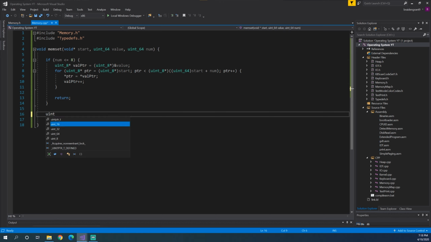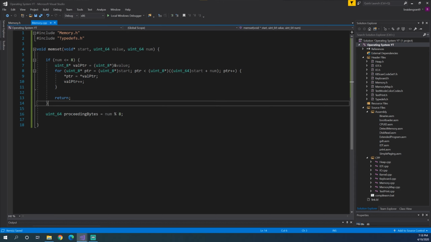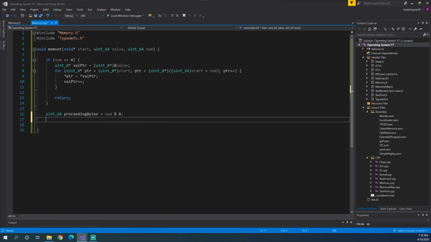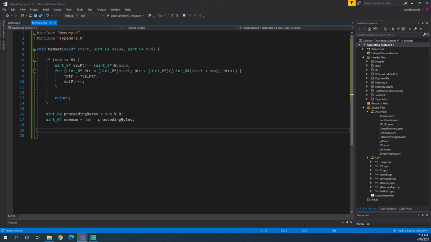So we declare a uint64 preceding bytes, and this equals num modulo 8. This just lets us know how many bytes are after the amount of bytes that we can do with a 64-bit operation. And then we can do uint64 new num equals num take preceding bytes. This just lets us know how many 64-bit operations we can do. Now to iterate through and actually set the memory, we can do for uint64 pointer equals uint64 pointer start.